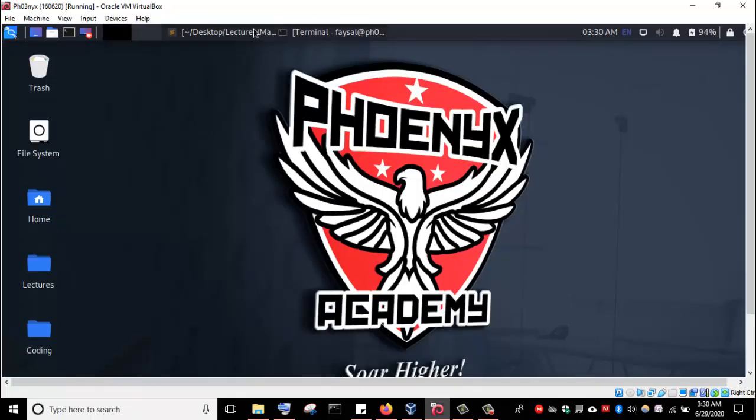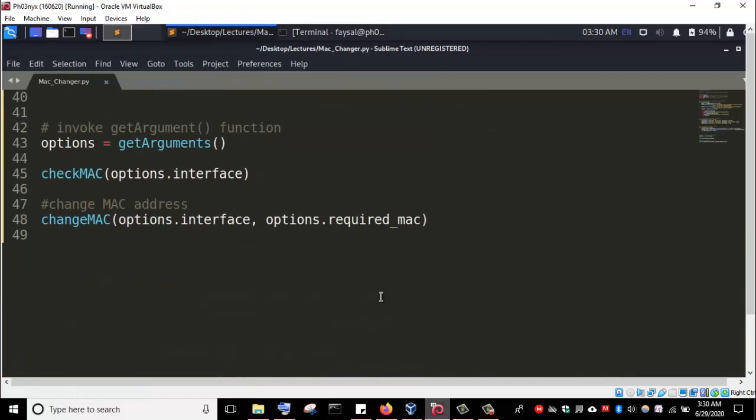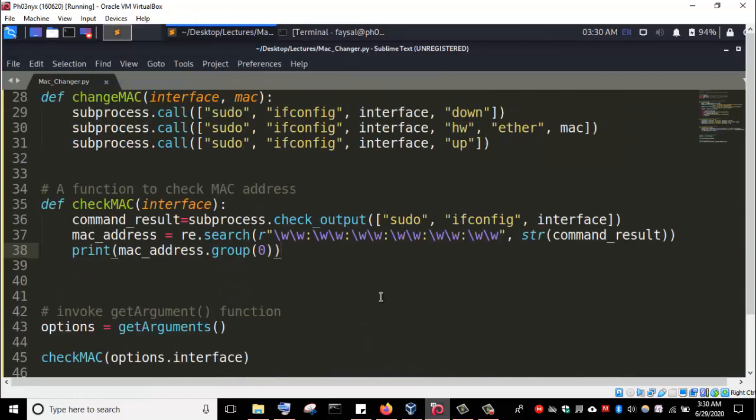So we can still work on our code, but at this stage our code has been able to successfully meet our goal of getting the MAC address and interface over the terminal, changing the MAC address, and then printing out the MAC address as output. Okay, so now let's work on our code further to make it look nicer and more user friendly.